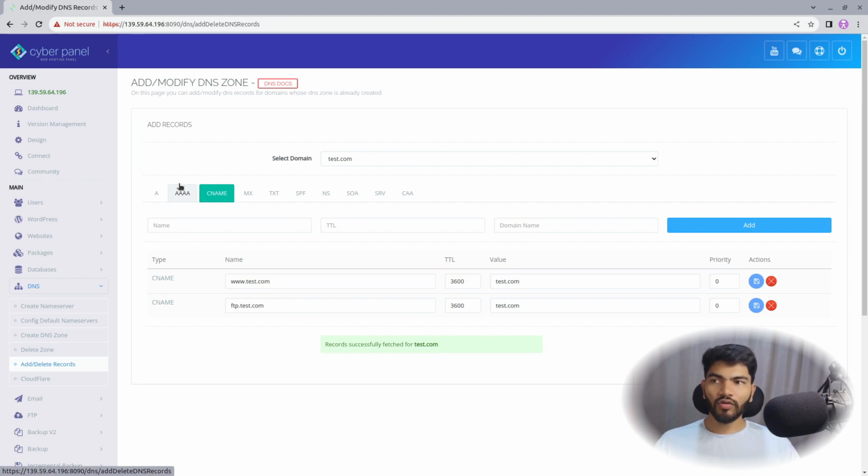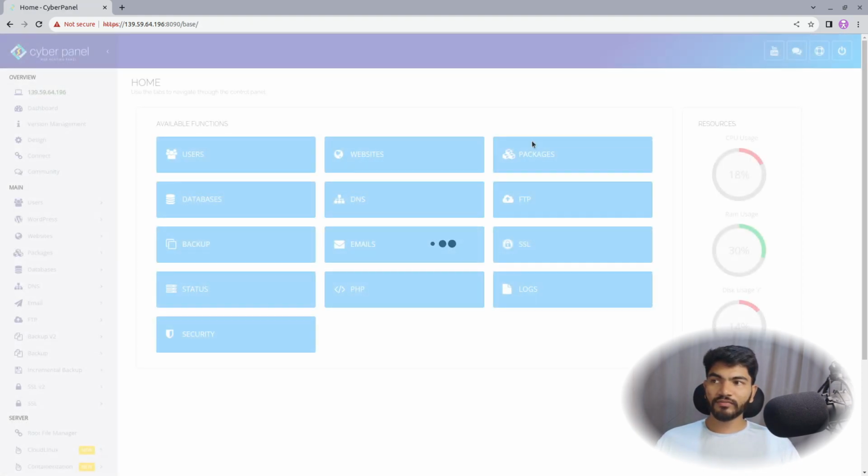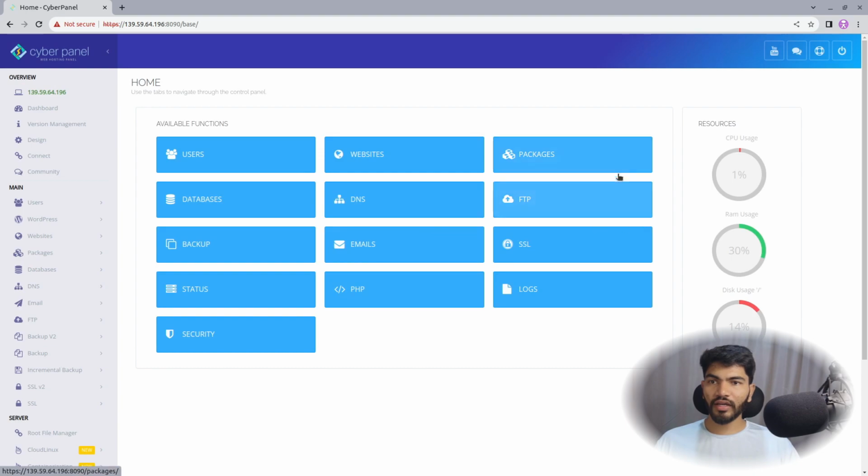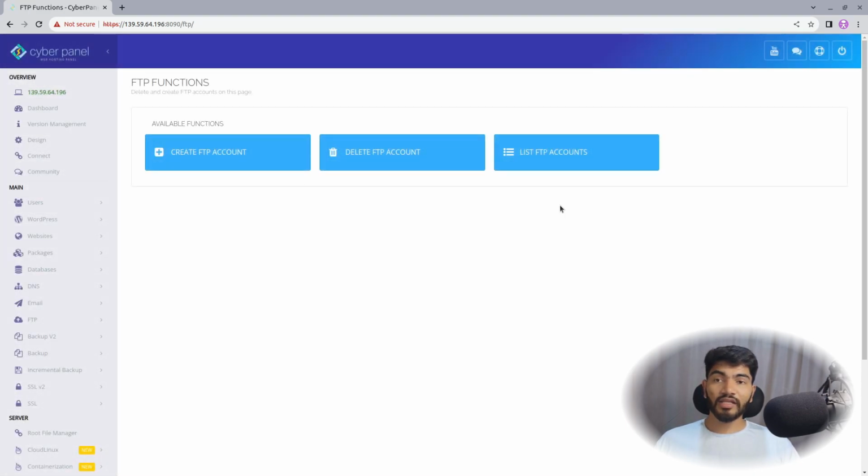So it's like a normal DNS, but it's a self-hosted, self-managed DNS, you can say, right? So once you understand this DNS, let's go ahead and understand the FTP.